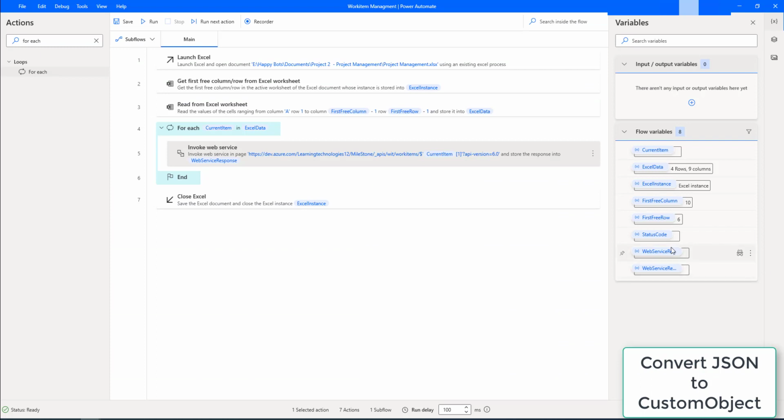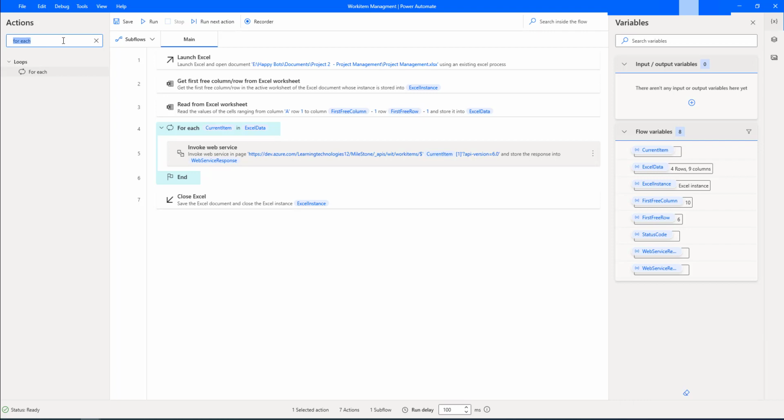Whatever output we get from the invoke web service action, first we need to convert that JSON to a custom object. Only then can we write the data into the Excel worksheet. How can I convert the JSON into the custom object? There I have an action called convert JSON to custom object. Let me drag and drop this action inside my for each action, after invoke web service.